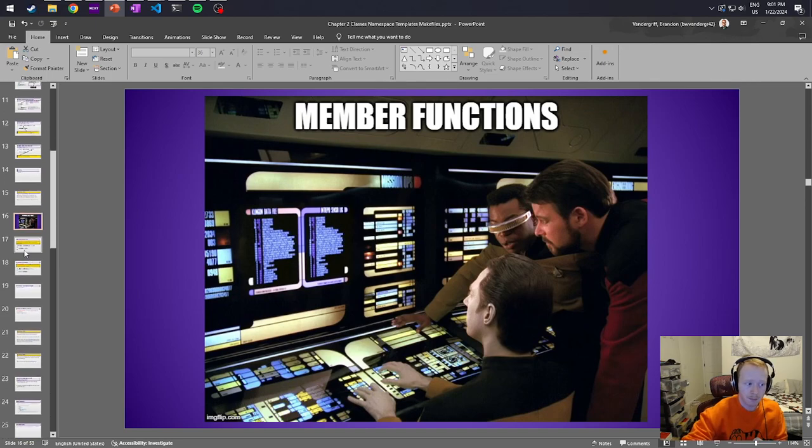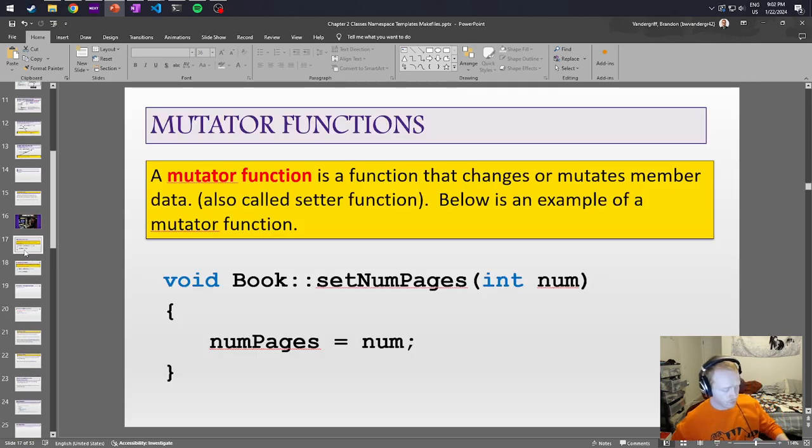Moving on to member functions. So we have mutator functions to start. A mutator function is also called a setter. They can be interchanged. You will almost always hear me call it a setter. I have 5 brain cells, and 4 of them are remembering setters. We have an example of a mutator function below.